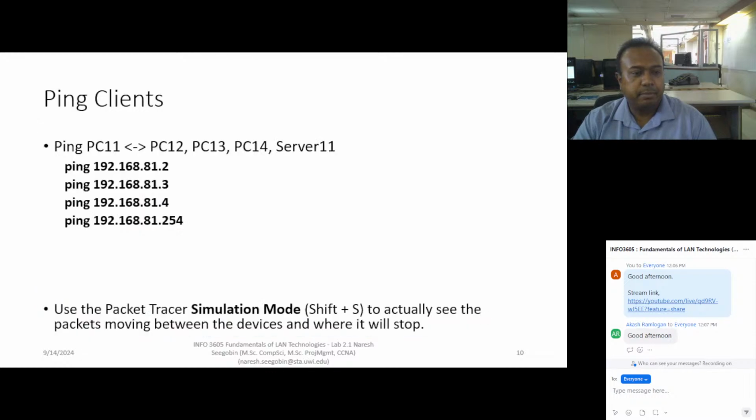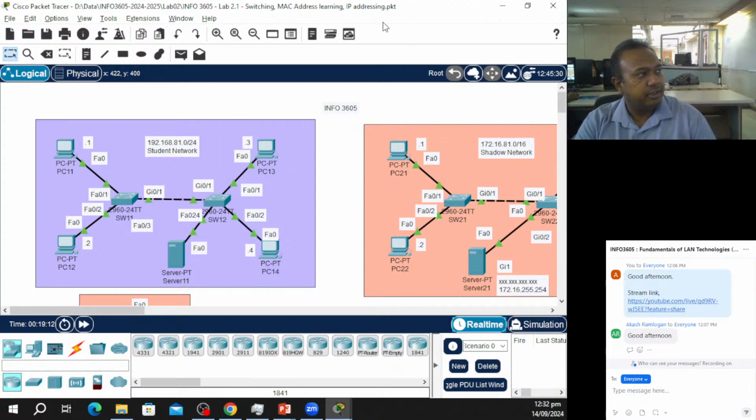Right, now we're going to do some operations. Before I start, I'm going to do one thing first: show MAC address table. Then I'm going to go into simulation with that. So from PC11, that's this guy here.